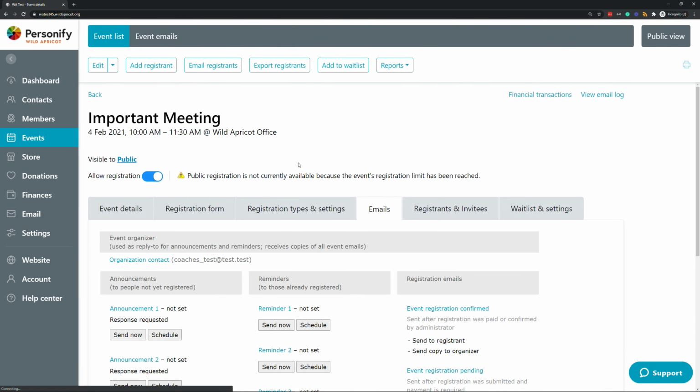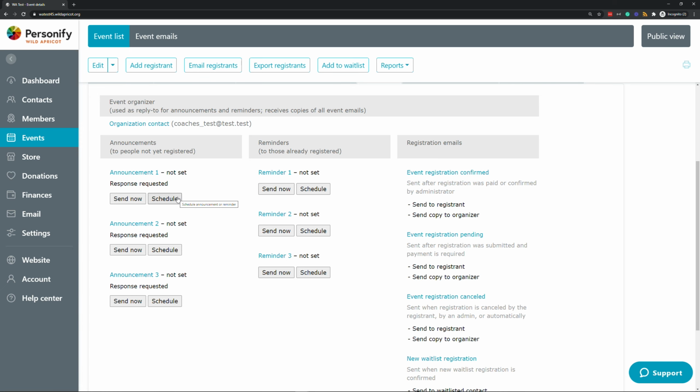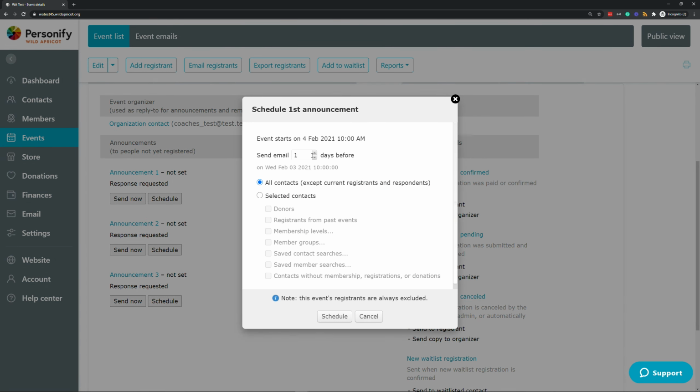If we go back to the event, let's say I want to schedule the first announcement email. I'll hit the schedule button there, and maybe I want to send it a week before, so I'll just hit 7 days before there. And you can even choose to send it only to specific people, and this is really important if your event is only for members, and you've maybe restricted the entire visibility of the event to members only. I could go to selected contacts.